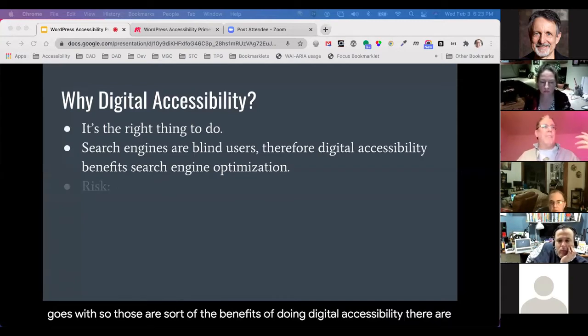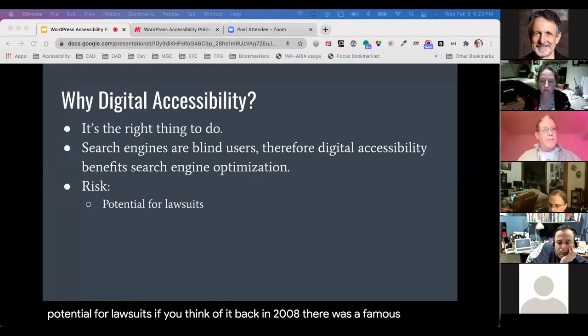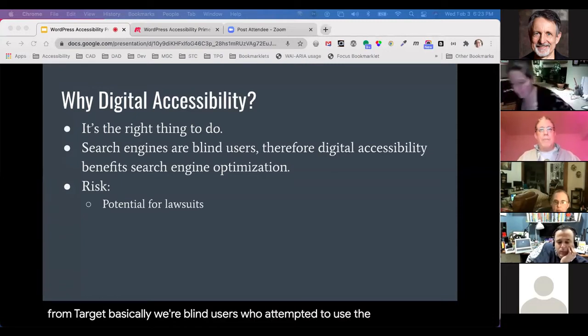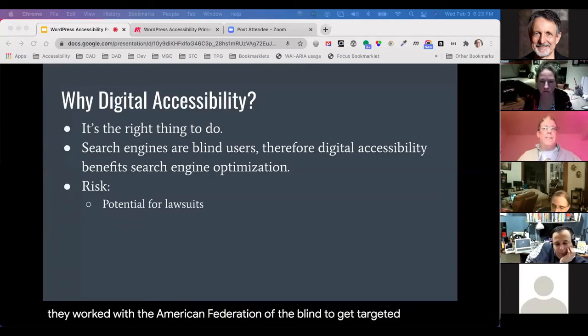There are some risks, however, to avoid. So there's an avoidance factor. There's always that potential for lawsuits. If you think of it, back in 2008, there was a famous lawsuit from Target. Basically, there were blind users who attempted to use the website, purchase things on the website, and they were unable to for various reasons. They worked with the American Federation of the Blind to get Target to fix these issues.